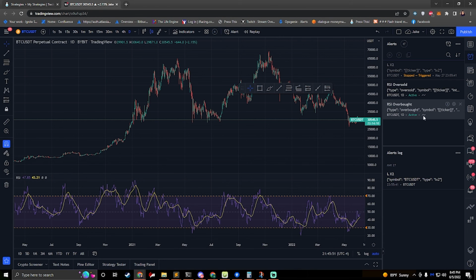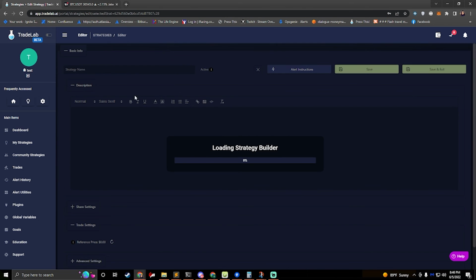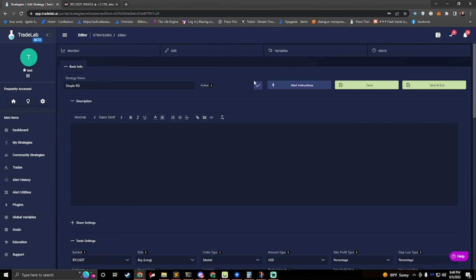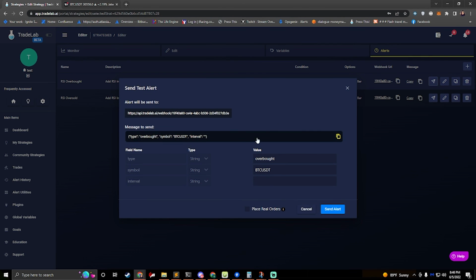As soon as it hears an alert, it'll go ahead and fire, and it should place an order based on the rules. If we want to test that, we can actually test it by clicking the edit button. We can go over to the alerts tab, and we can send a test alert. So if I want to send a test sell, a test short order, I can click on this send icon, and it's going to open up the send test alert dialog.